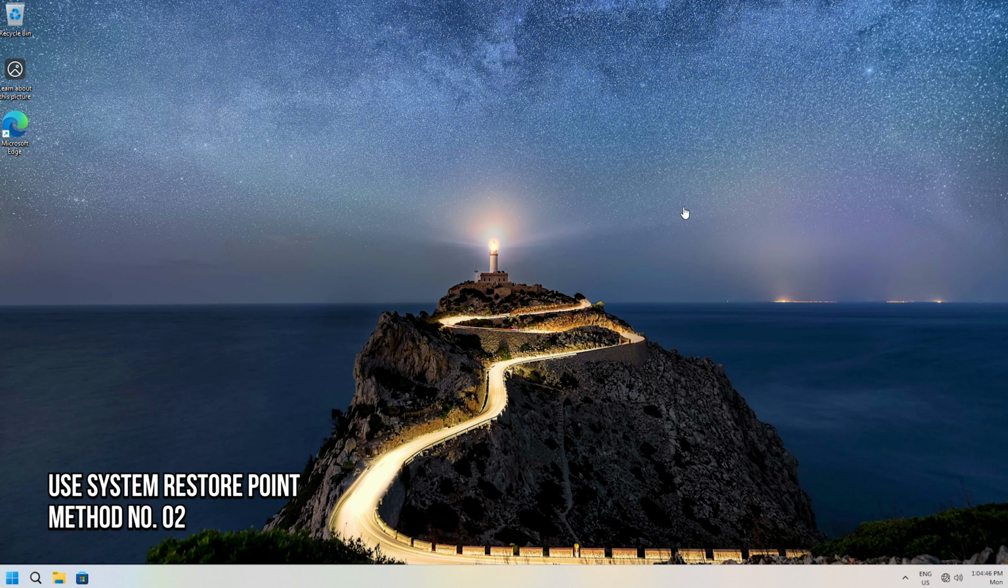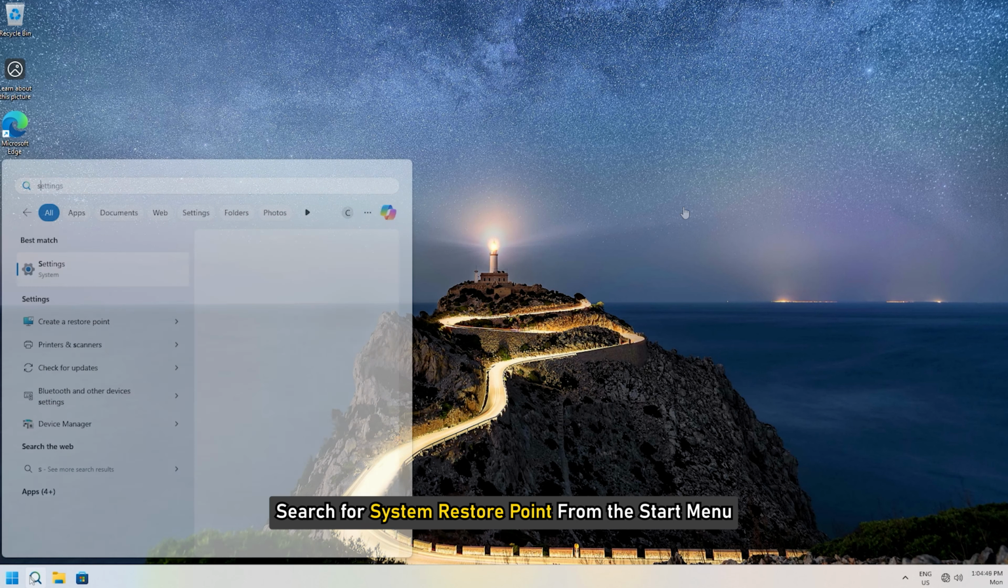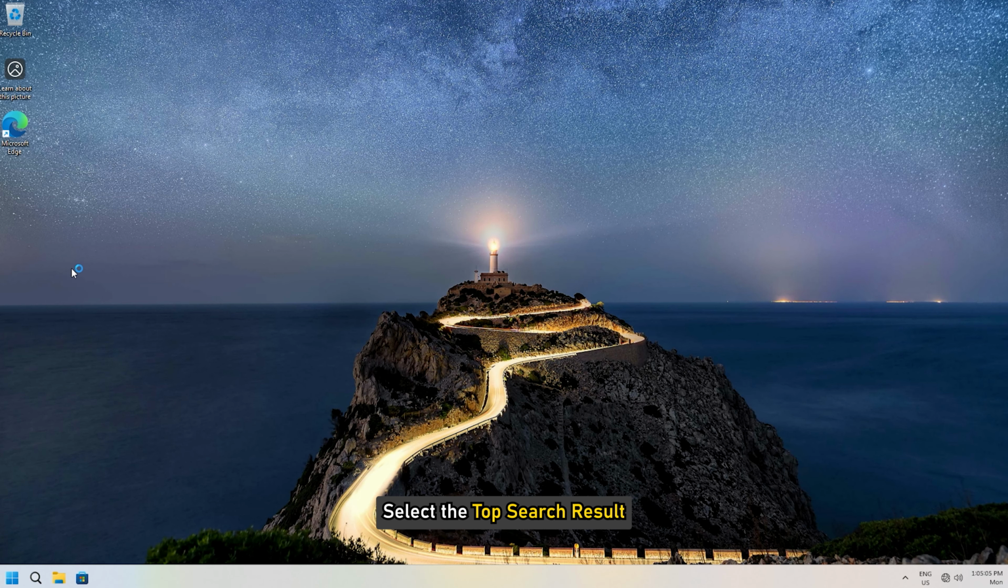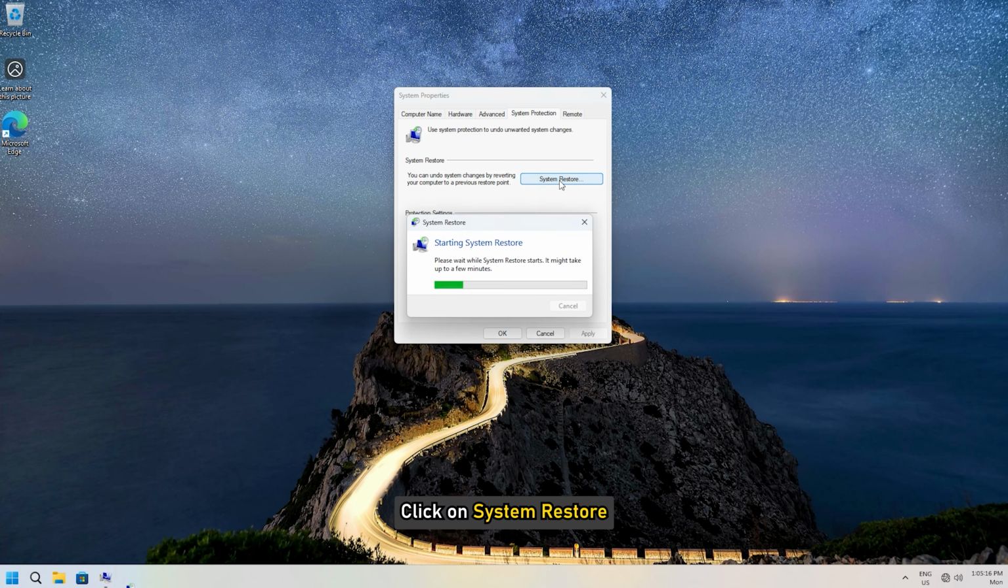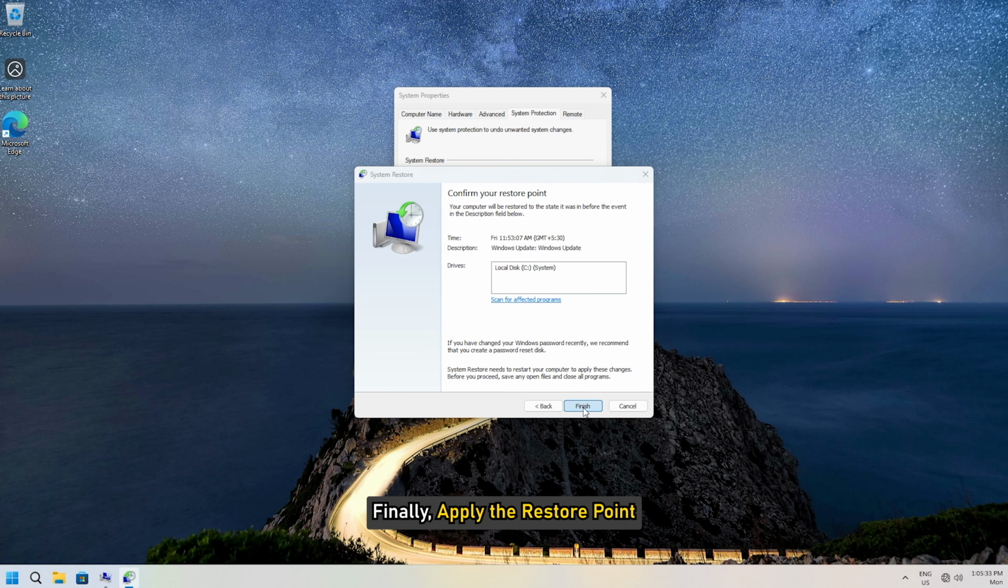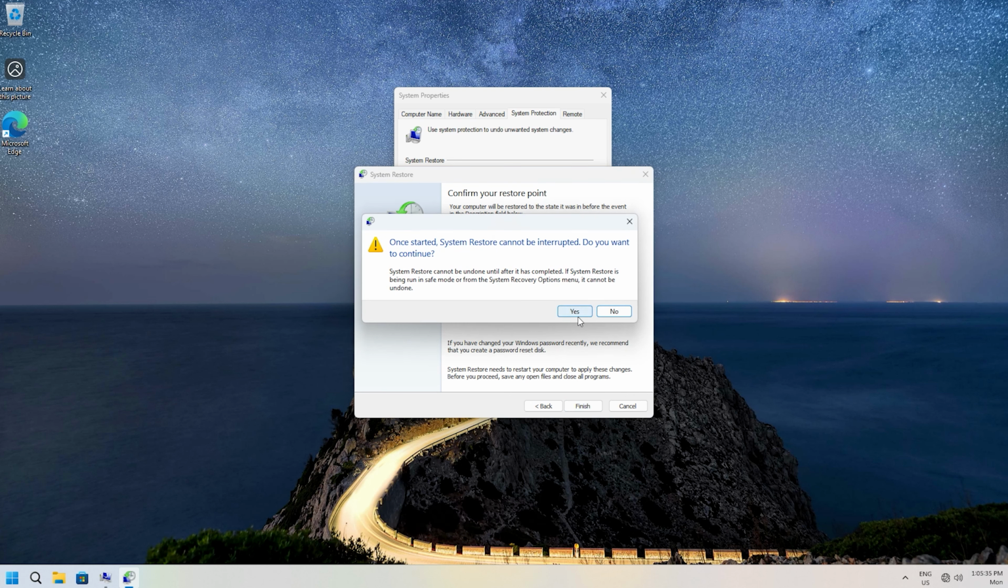Method 2. Use the System Restore Point. Search for System Restore Point from the Start menu and select the top search result. Click on System Restore, then click on Next, select a Restore Point, and then click on Next. Finally, apply the Restore Point. Once done, you need to check if the issue is resolved.